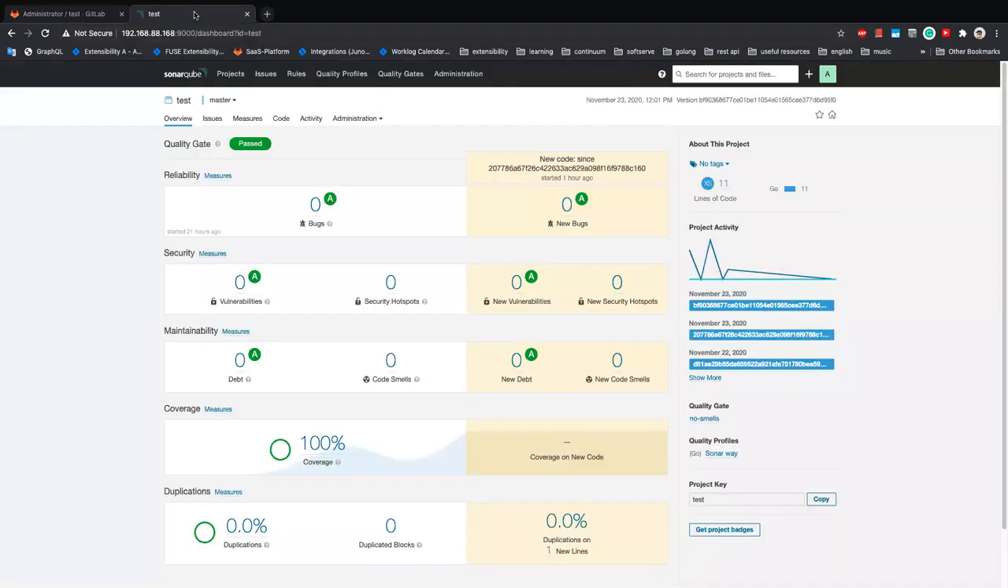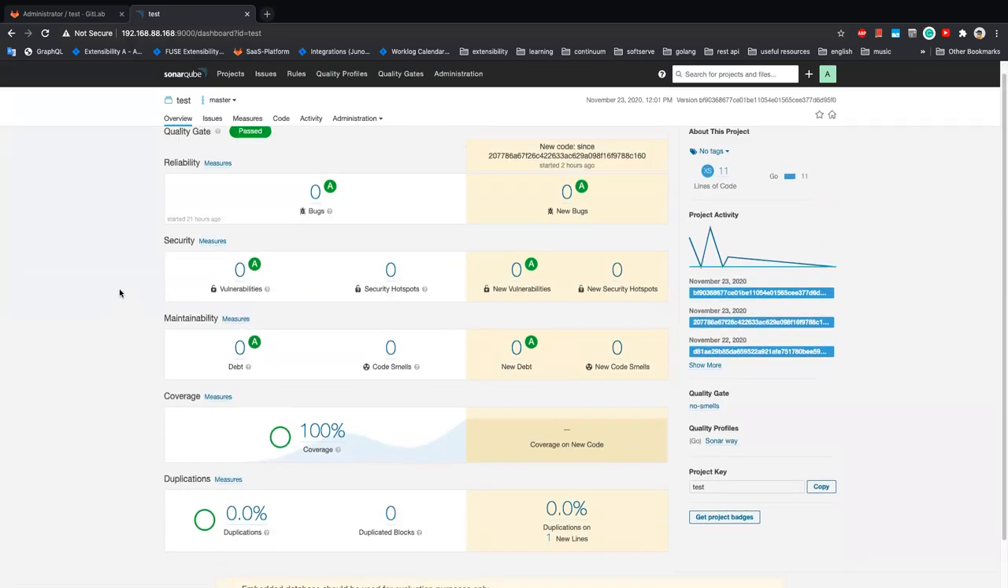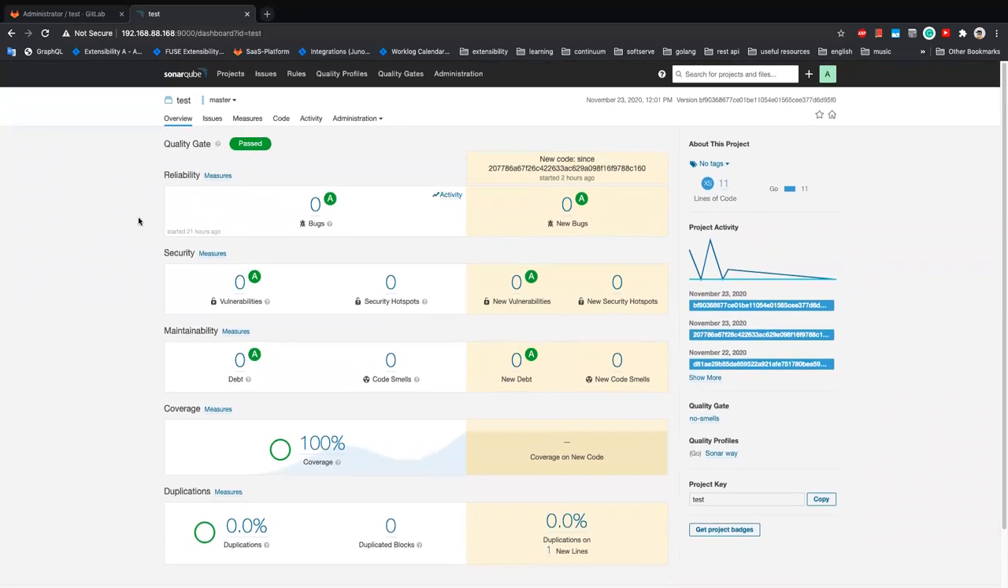And I have also SonarQube configured, where we have that test project analyzed a few times. As you can see, I don't have any code smells. My code coverage is perfect and all good.